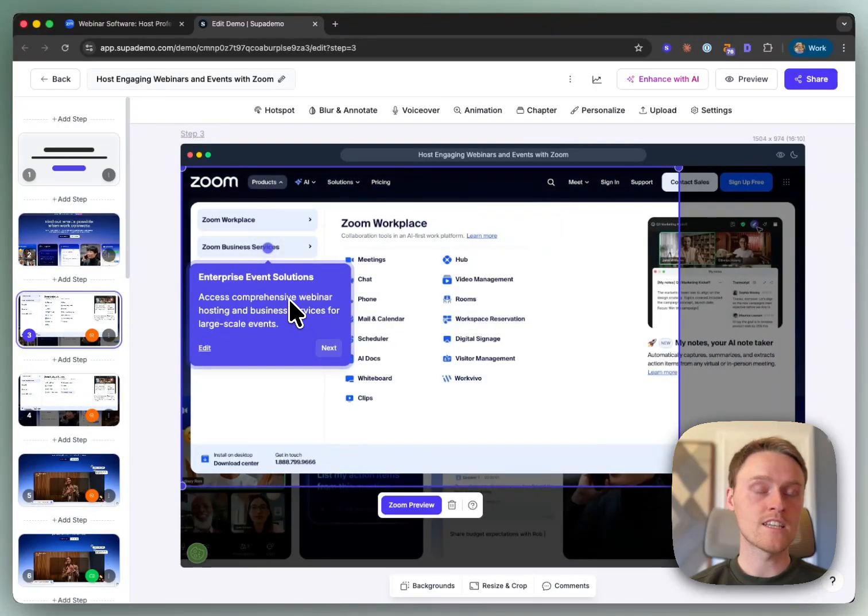Now, if we didn't add the context at the beginning, a lot of this hotspot text that we're seeing would be fairly generic. It would show things like, click on the Zoom business services section to see what services are available. And it wouldn't actually clarify what we were trying to do with this demo, which is showcase the benefits of using their webinar services.